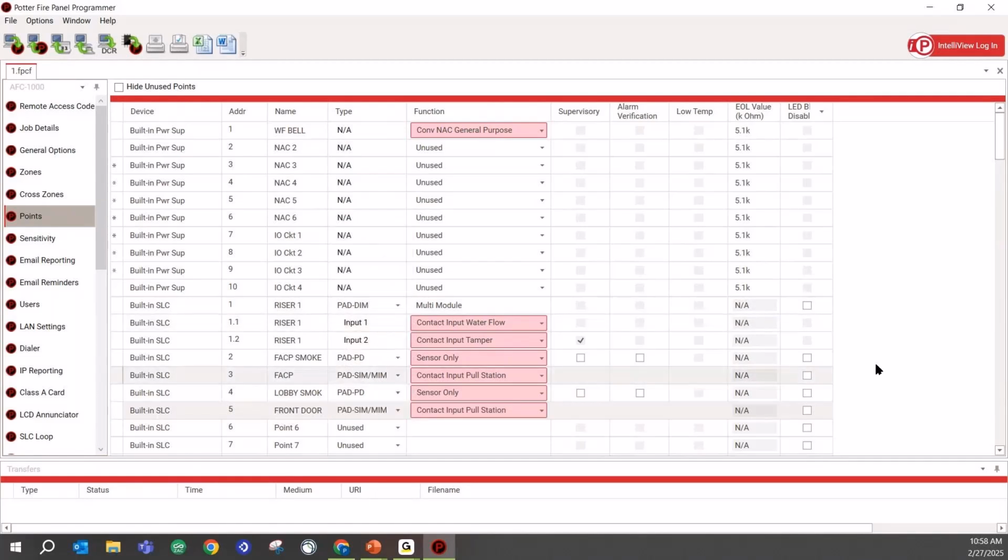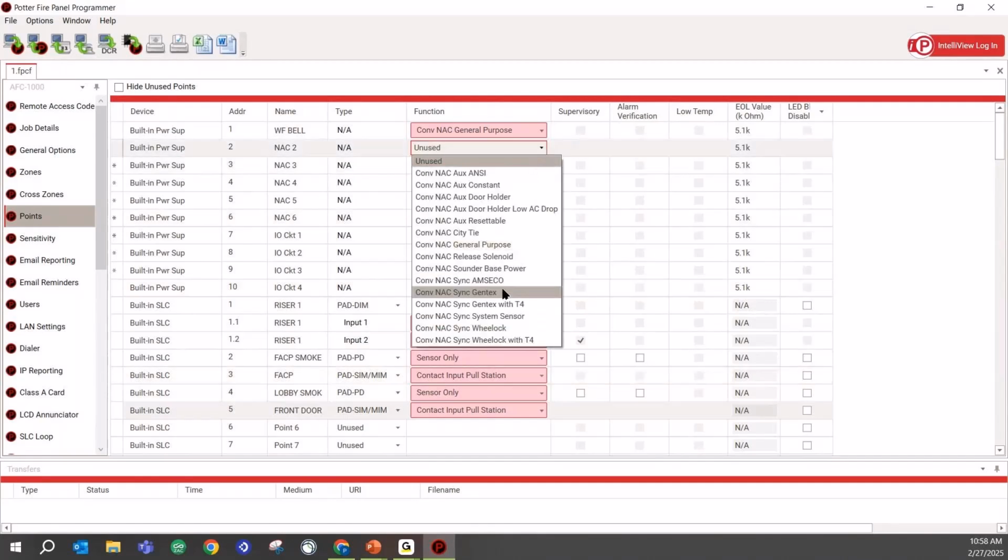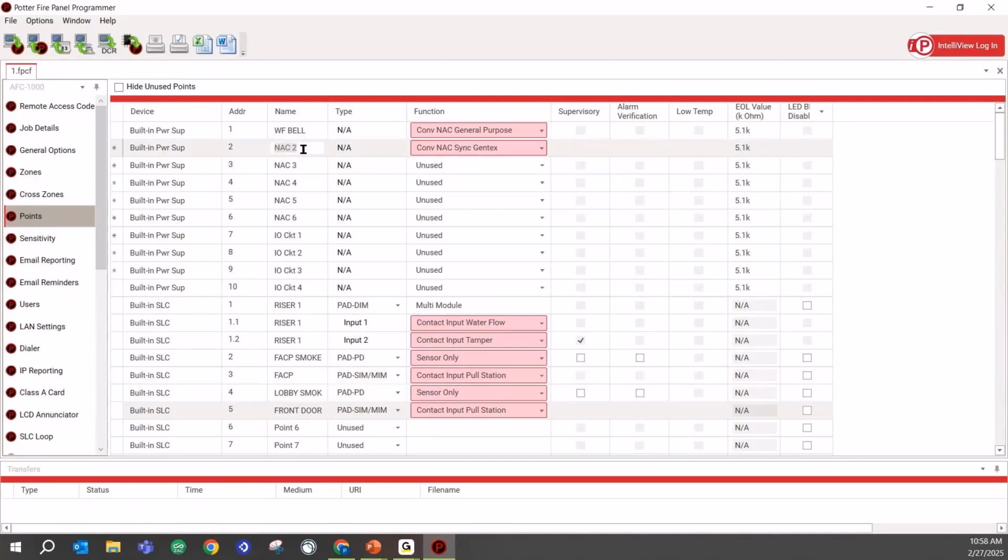Now because of that, we need additional evacuation. So I'm going to come up here, I'm going to make this circuit a Gentex synchronization. So we'll say that's first floor NACs.